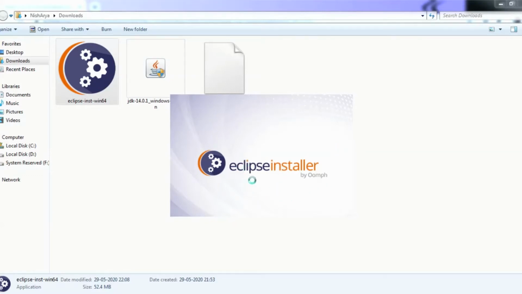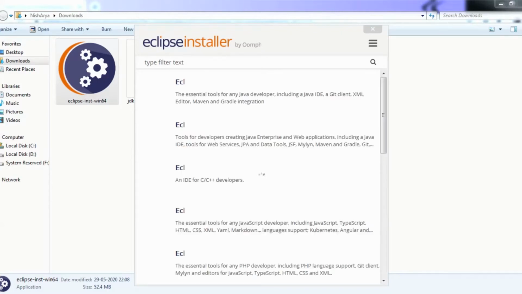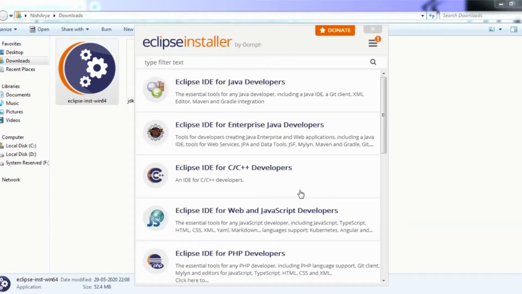It will take some time. It completely depends on your computer or laptop speed. It will take hardly 1 minute, not more than that, if your system is good. So I will have to wait for that. Yes, so I was saying that you must have the JDK installed before installing the Eclipse.